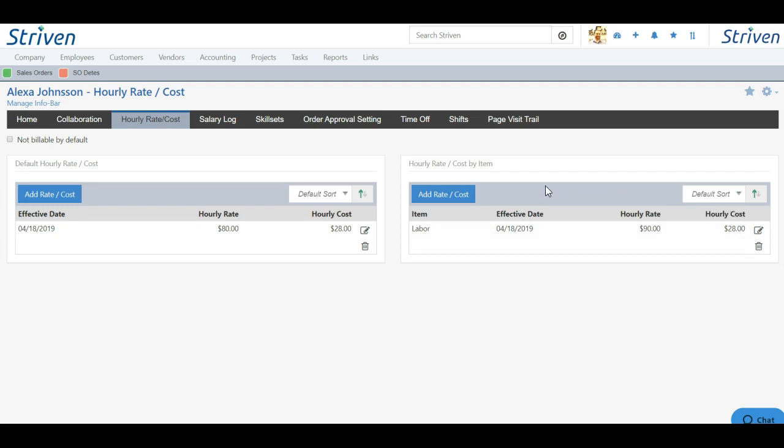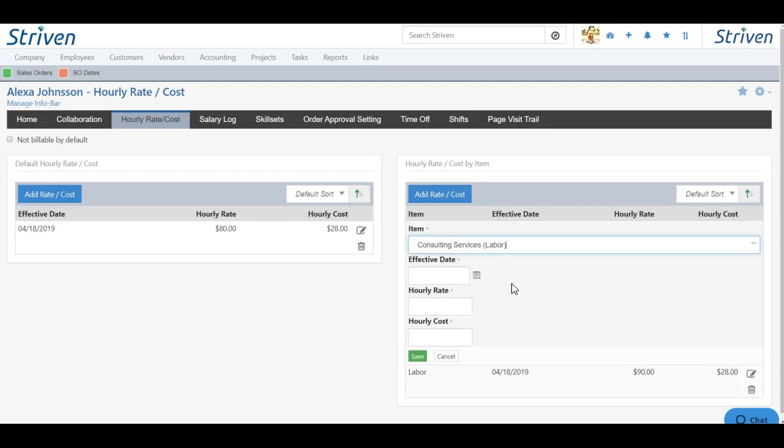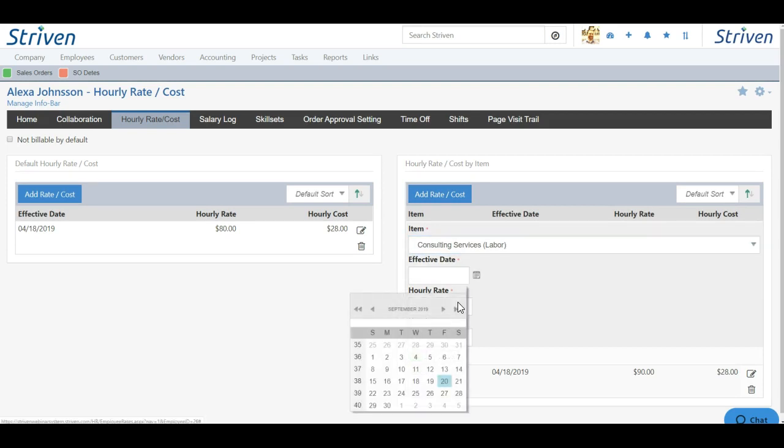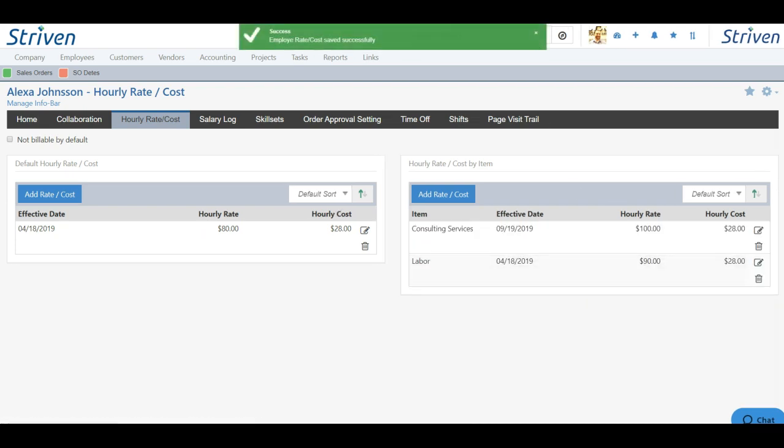If we want to add a new hourly rate and cost by item, we can click the blue Add Cost item. Here we can choose the service item, choose the effective date for when this goes into effect, add in the hourly rate which we want to charge customers for, and the hourly cost it takes our company to pay the employee. Then choose Save and Close, and now we have our brand new item added to the hourly rate and cost by item section. If you want to deactivate any of these, you can click the trash can icon to deactivate.